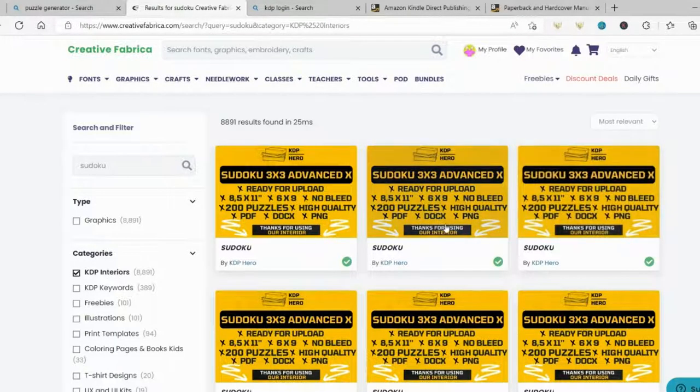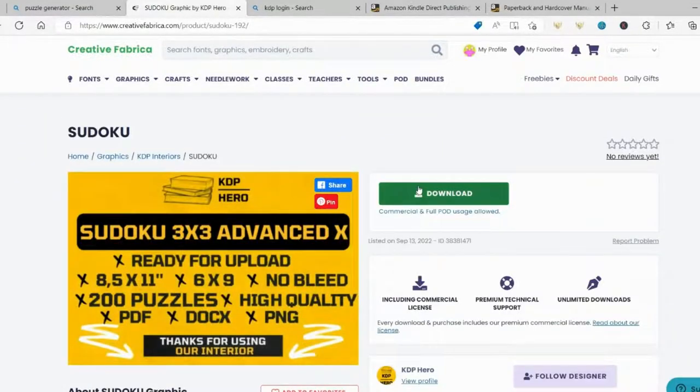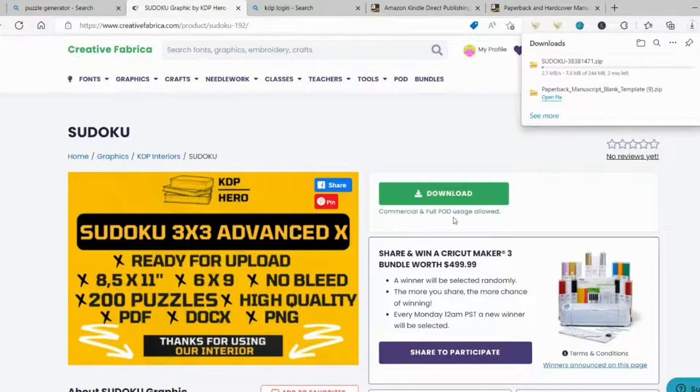But with regards to puzzles, I'm just going to look on one called Sudoku. I'm going to have a little look at the very top one. All we have to do here is download this. We're allowed to have it commercial and for POD use, which is print on demand, is what POD stands for.